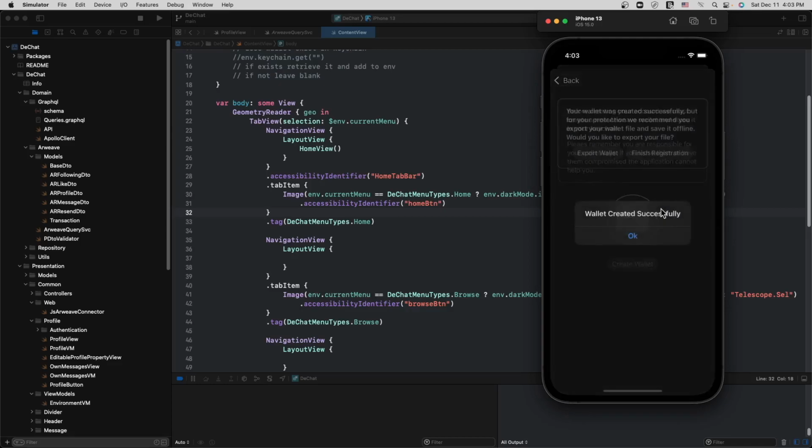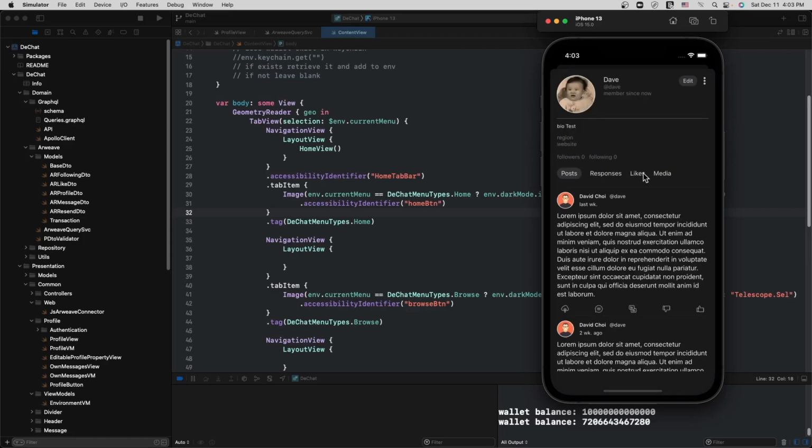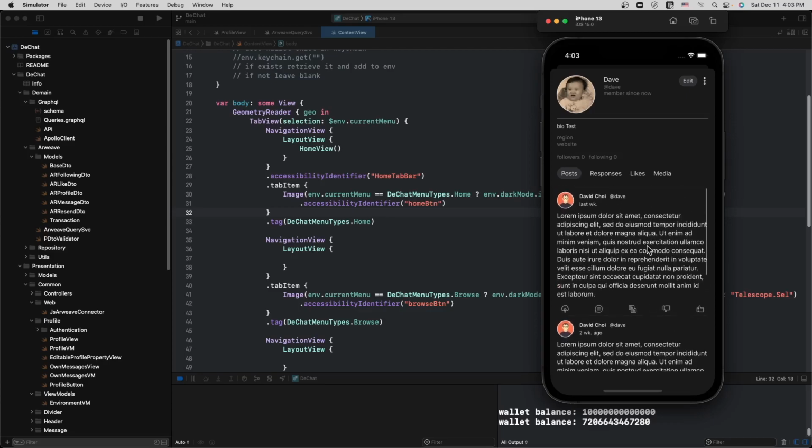So the way I set it up is I want the app to create a wallet so that you can have all the things specific to your activity on DeChat isolated to this one wallet, so there's no confusion about what's going on in your wallet. And then I just finished my registration. As you can see, the fields are populated. So that's a very fast overview of the application and what has been completed thus far.